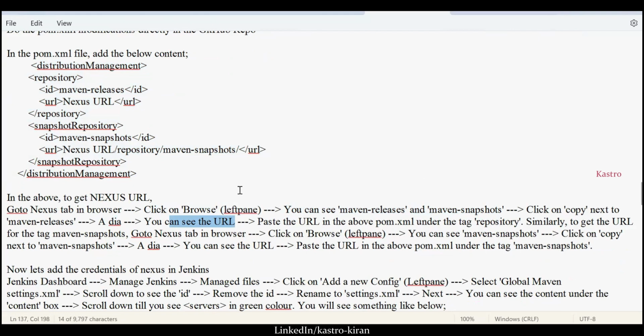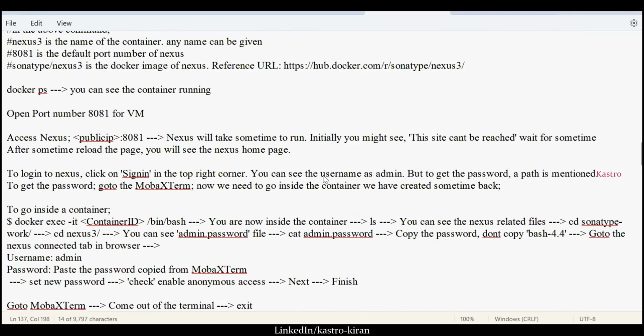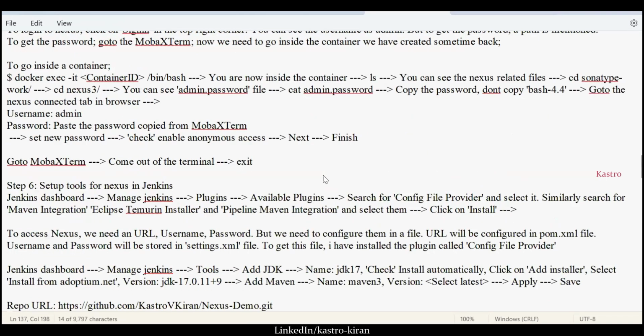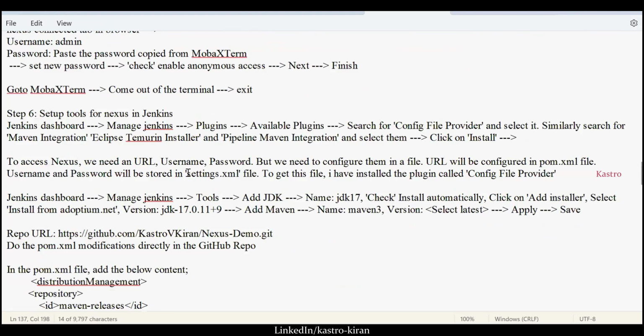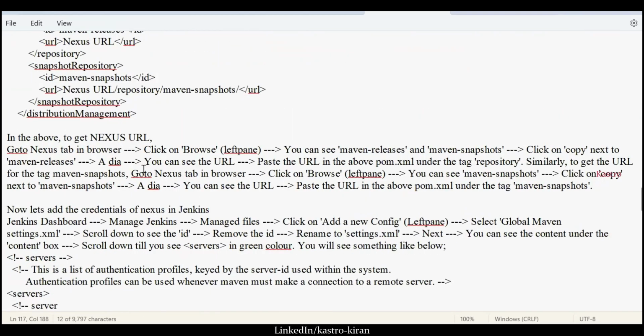Now we will be working with a file called settings.xml, which I mentioned some time back. We have to configure the username, password, and the URL of Nexus in the settings.xml file. That's our next step: let's add the credentials of Nexus in Jenkins.